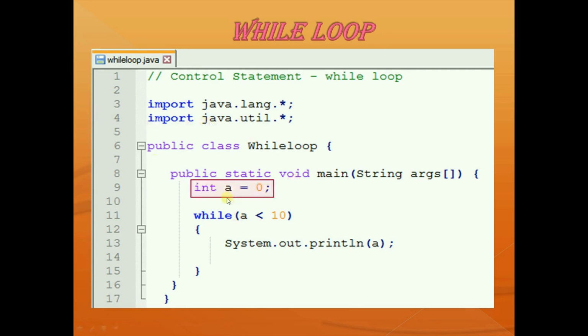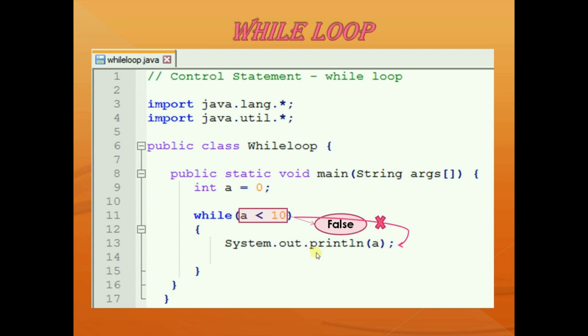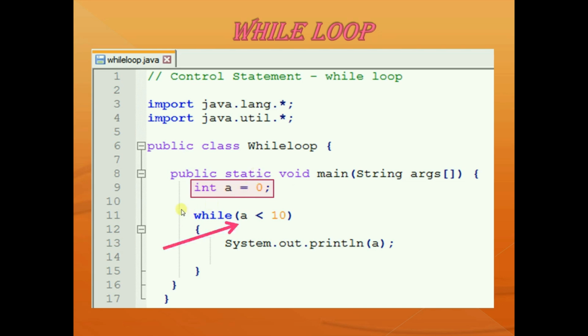Here I have an integer a which I initialized to 0, and here comes the condition. It can be true or false. Whenever this condition is true, it executes your code here, and as soon as this condition becomes false, the loop will break. So for example, I want to check whether the value of a is less than 10 or not. Right now a is initialized to 0, so obviously it is less than 10. Then whatever I write here will be executed.